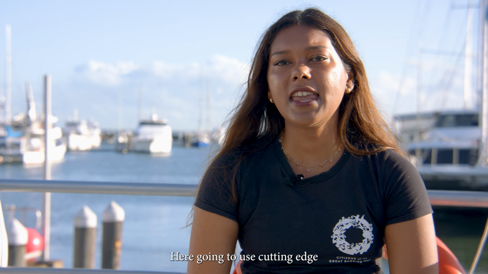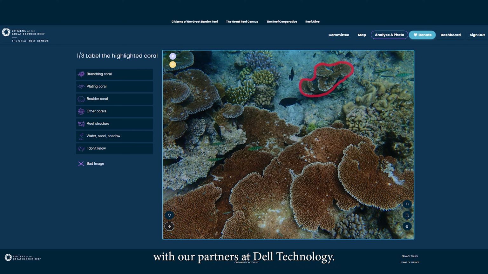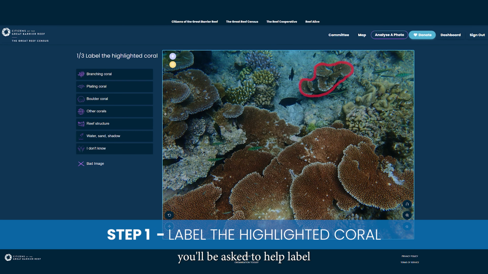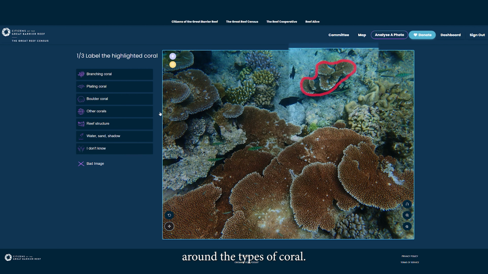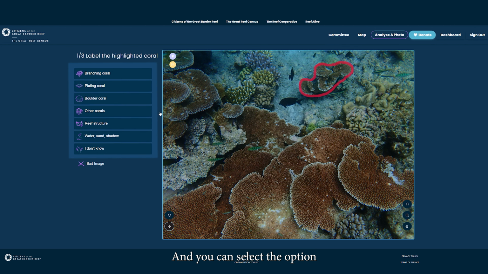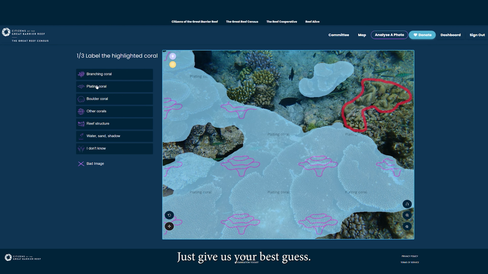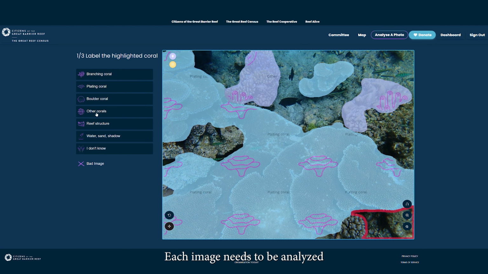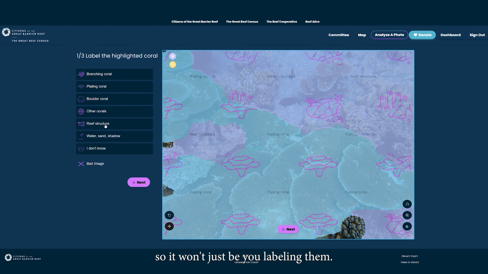Step 1. Here you're going to use cutting-edge artificial intelligence developed with our partners at Dell Technology. When you first log into the site, you'll be asked to help label the coral types, pre-circled by AI. As you can see, the AI draws a red line around the types of coral, and you can select the option that best fits. Don't stress about being 100% correct. Just give us your best guess. Each image needs to be analysed at least 5 times, so it won't just be you labeling them.